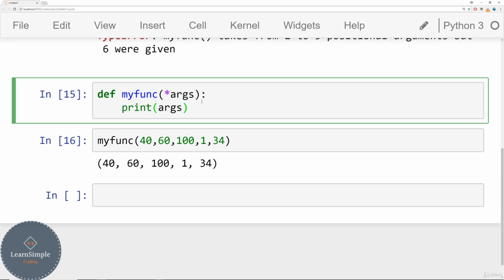And that's really useful for a lot of things. You can loop through it or iterate through it or sum it together or do any sort of aggregation function on whatever this tuple that is being passed in.